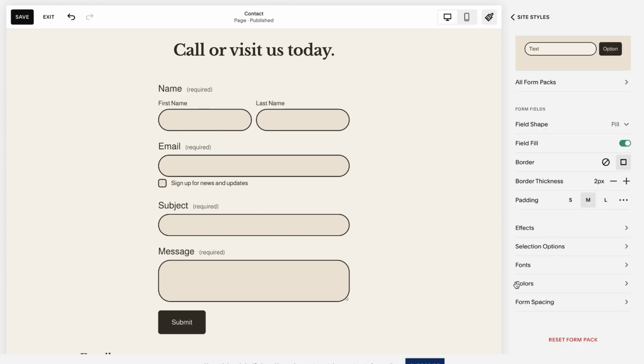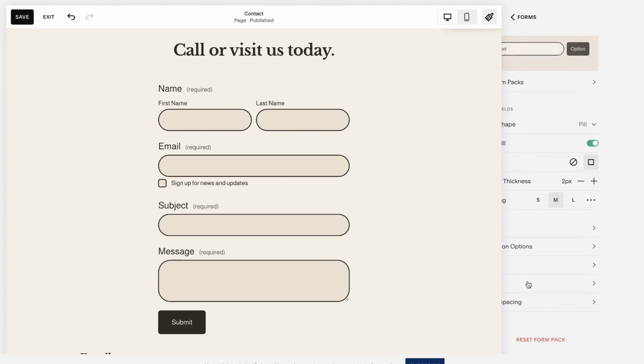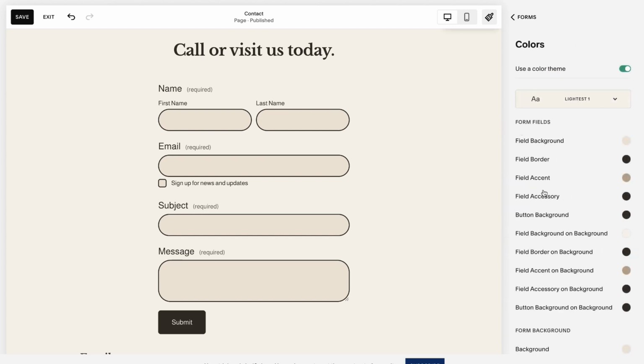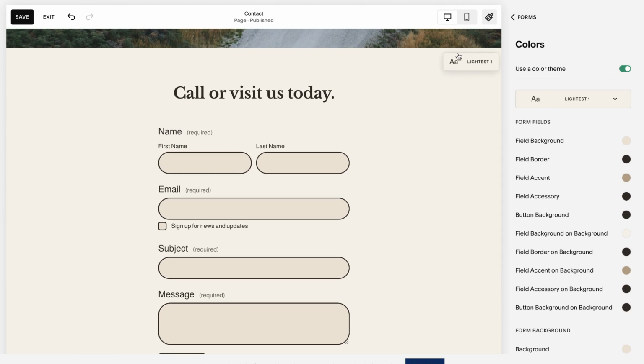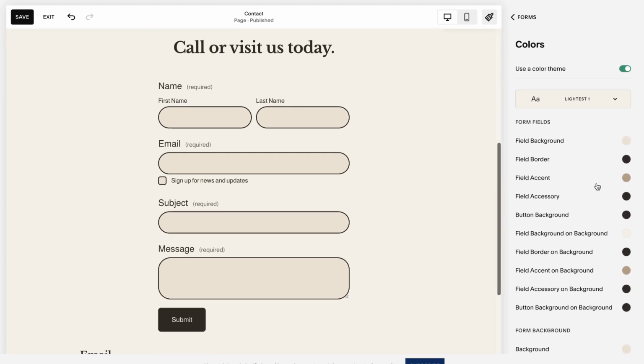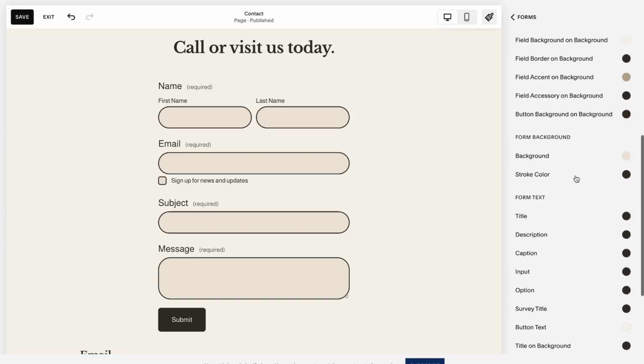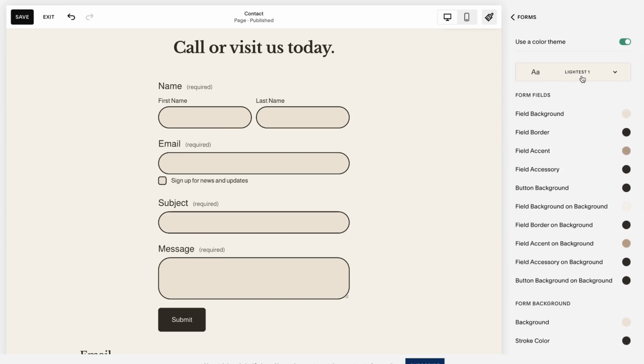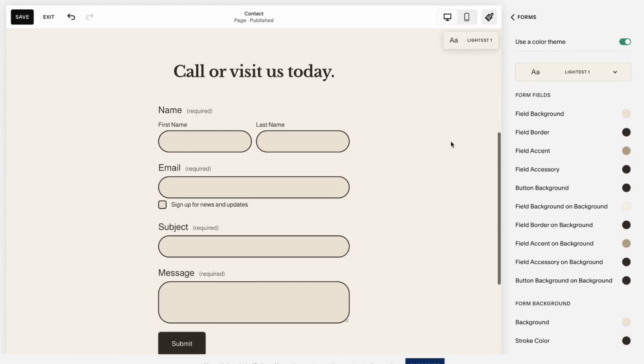You can adjust the colors of your form by clicking into the Colors tab, where you'll notice that the colors of the form fields automatically take on the properties of whatever color theme you're using for that section. So right now we are in lightest one, and that is the color theme that we are going to be working with. So you can go ahead and scroll through here to change the form-specific settings for the lightest one color theme, or if you'd like something completely different, you can go back into the section and change the color theme for that section so that you're working with different color settings.